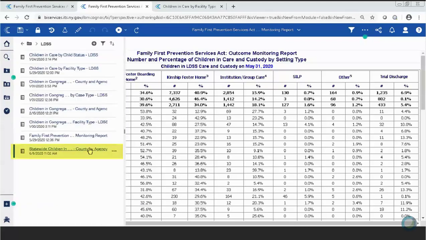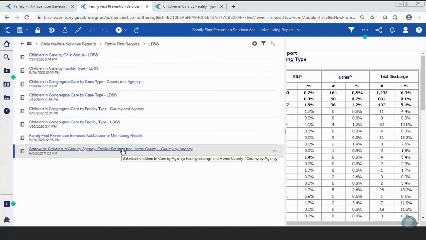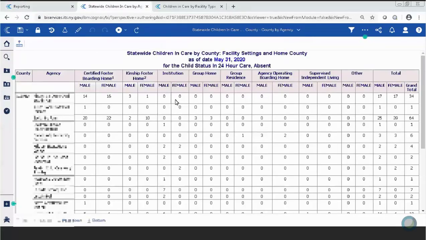Which is statewide children by county and by agency. And you'll see basically the last report in your folder. This report shows the number and percent of children in care by county, agency, and facility type. Basically, certified foster boarding home, kinship foster home, institution, group home, group residence, AOBH, self, other, and total. We have pixelated the agency and counties here to preserve confidentiality.